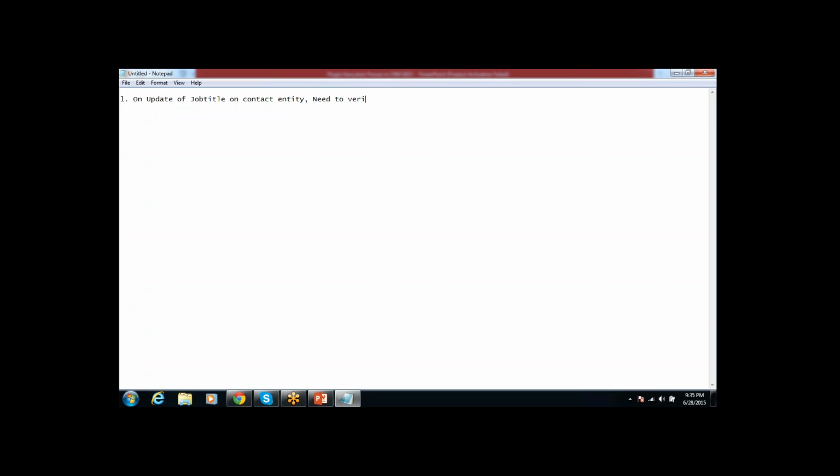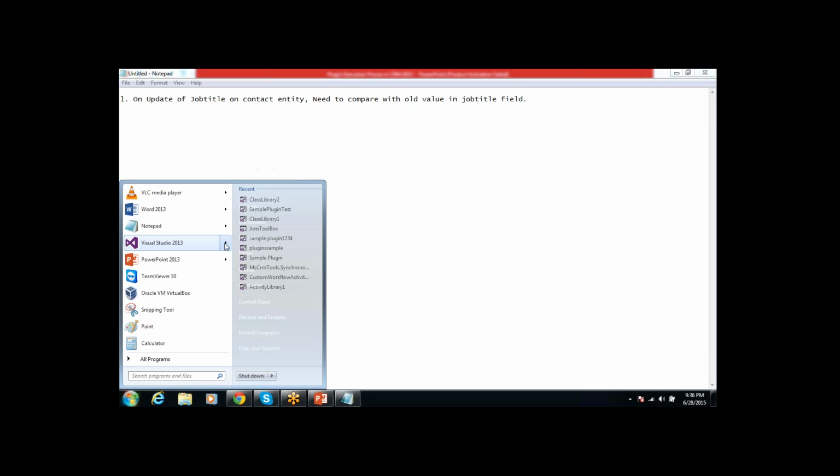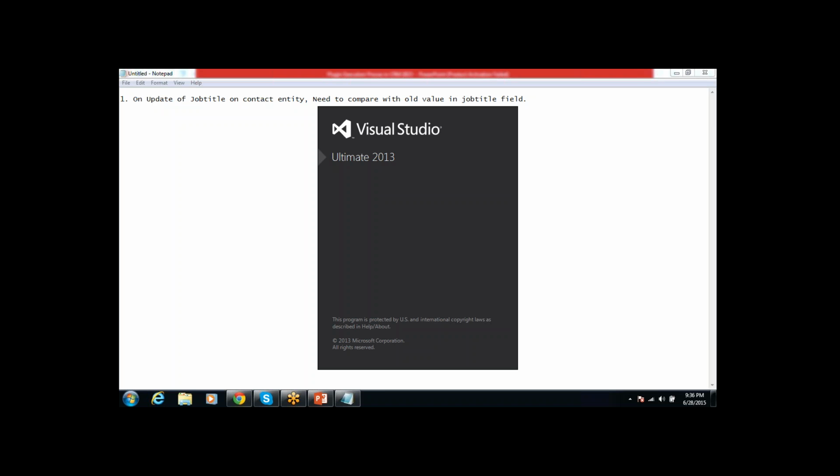We need to verify the data, or we need to compare with the old value. That is a simple scenario. So on update of job title on a contact entity, we need to verify with the old value in the job title field. So this is a simple plugin. Here I will use the pre-image in this scenario. First we need to write the code. I'm just modifying the existing code here.